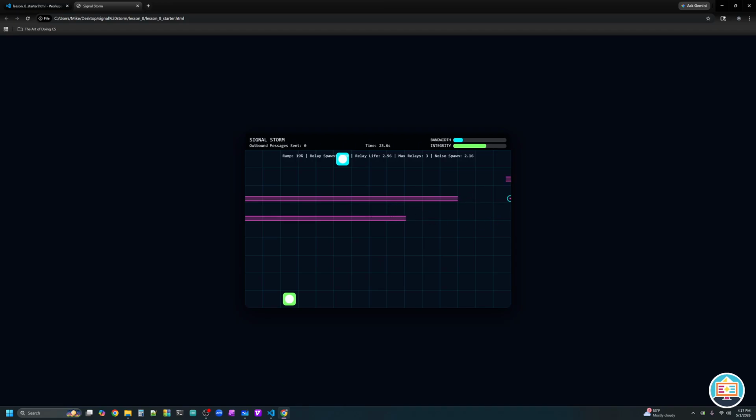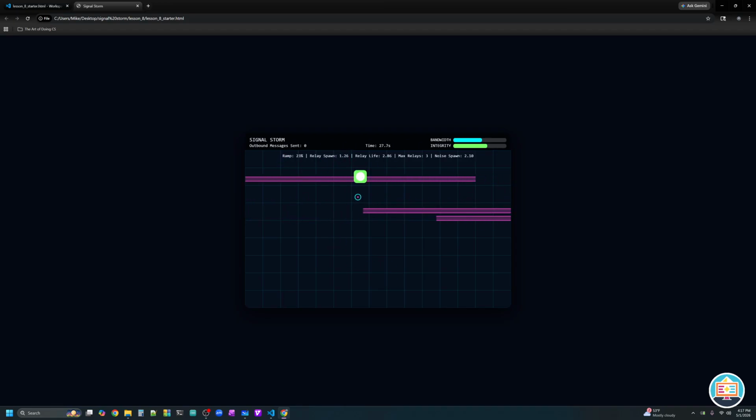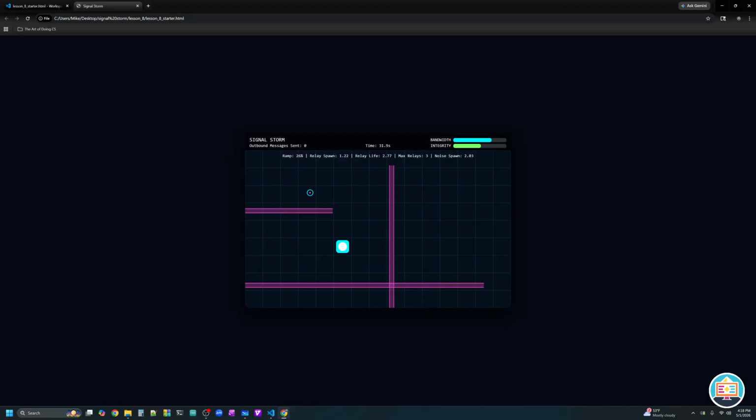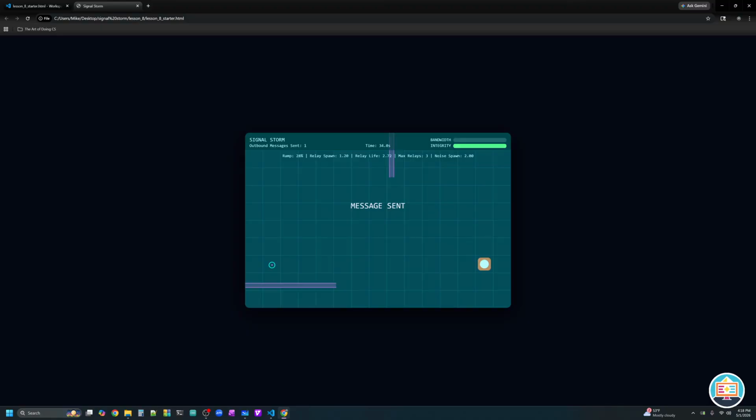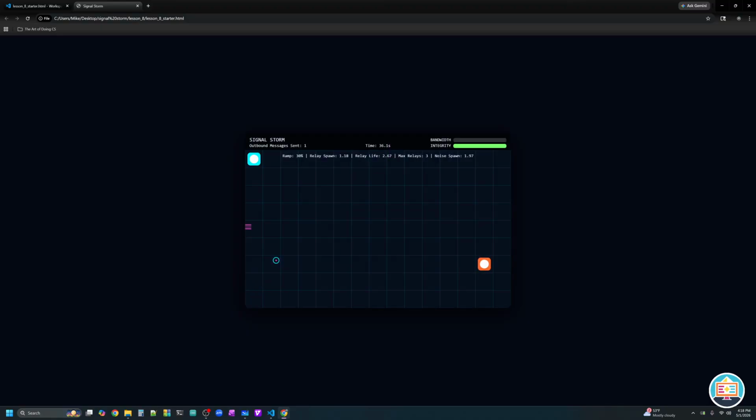Similarly, if I collect enough bandwidth to send a message, let's see if I can get there. One more. All right, so I get an overlay there with that text that appeared in the center of the screen, but they don't fade out either. They're just persistent. So we've got to work on that system.